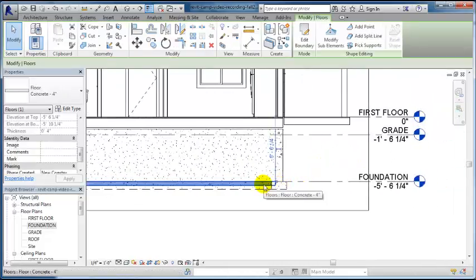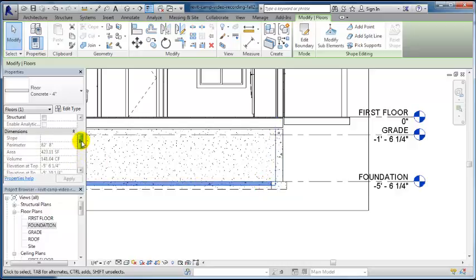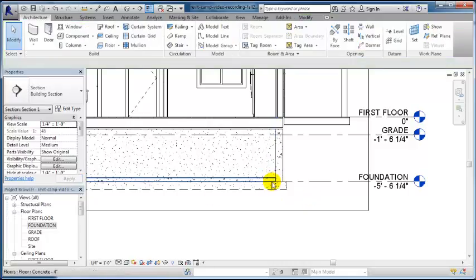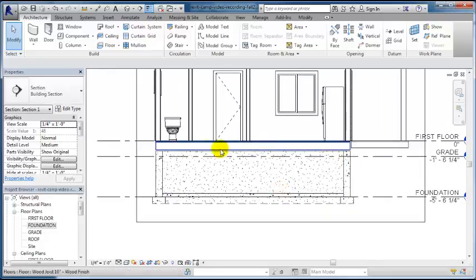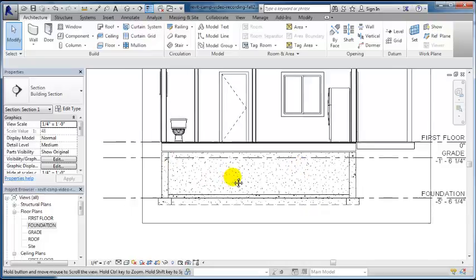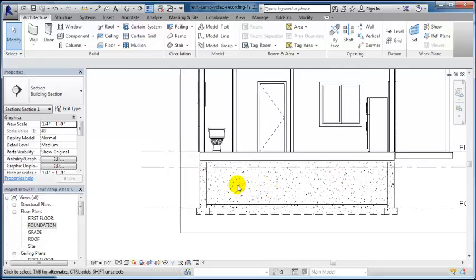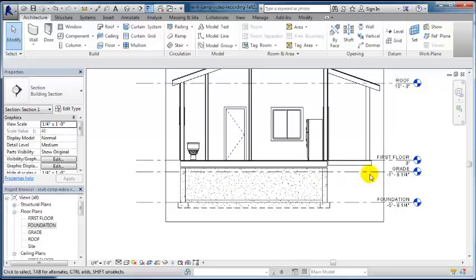So I want to select that slab, and I want to move it up 4 inches. Height offset, and now it's in a perfect position resting right on top of the footing. Okay, so now we have our full foundation wall, and what we're ready to do is to add some annotation, and we also need to put in some piers underneath the porch here. So we'll go ahead and do that in the next video.